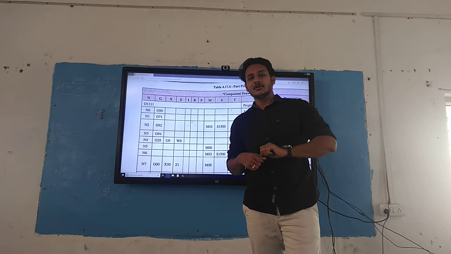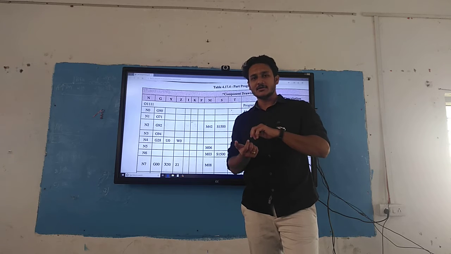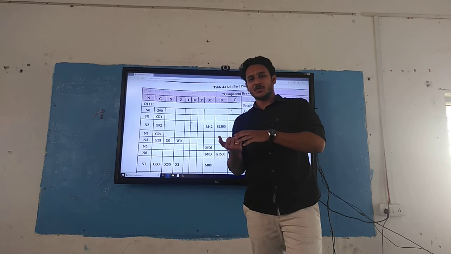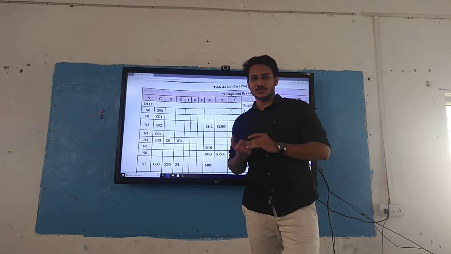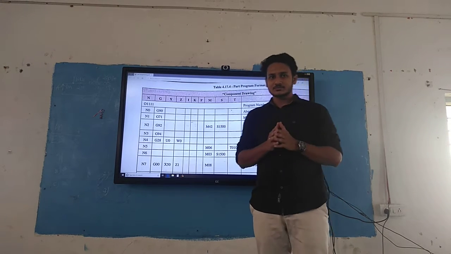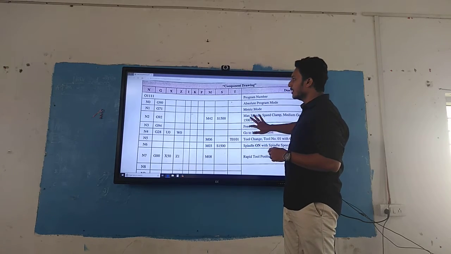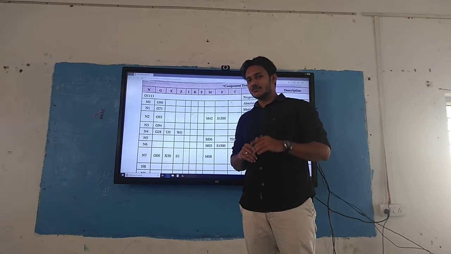Then you have to specify the miscellaneous function. After that, feed, speed, depth of cut and tool changes. So that is the format you have to follow. Before that, you have to write down the part program. Then the sequence should start from 0.